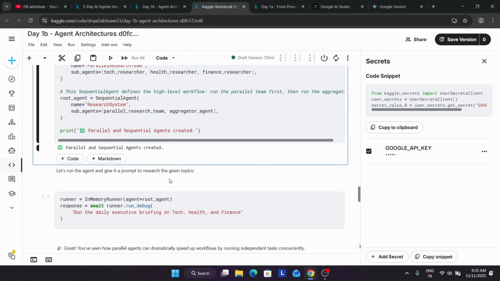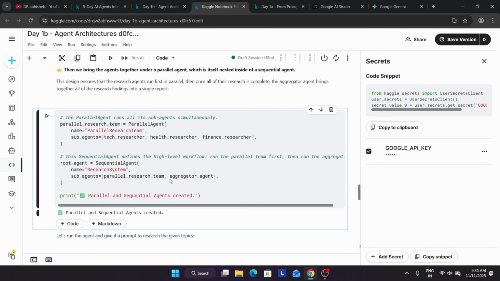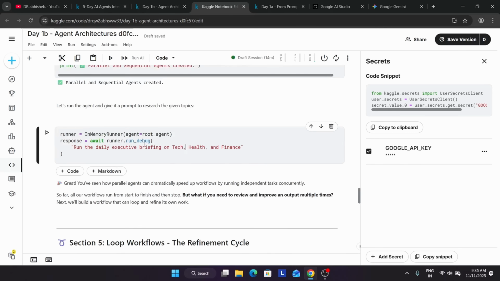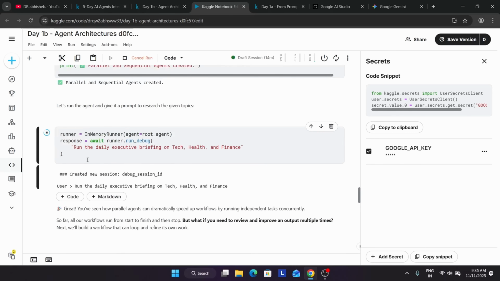We are using the sequential agent also here. Let me explain how the workflow works. First the sequential agent is defined. Then it will run the parallel agent first. Then it will run the aggregator. So now let's run it over here and see whether it works or not.